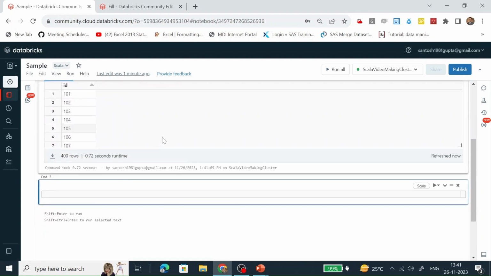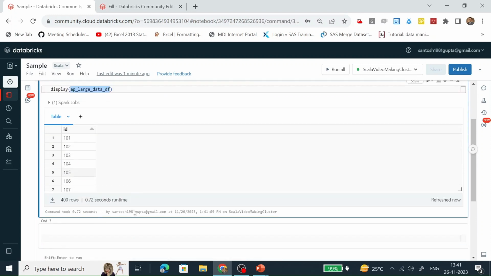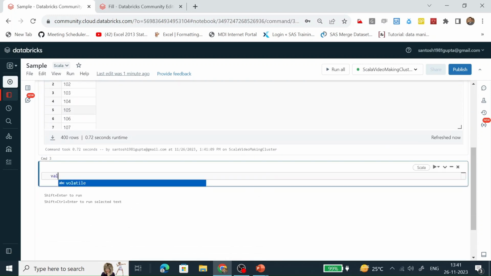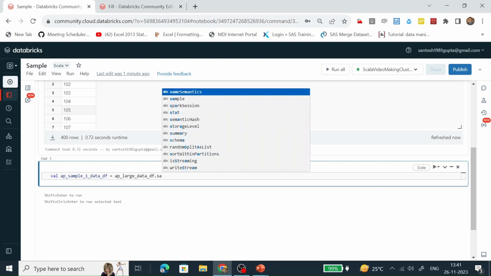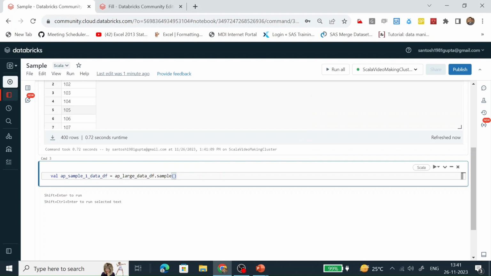So let's take a sample from this data frame with the help of the sample function. Let's create a data frame sample_1_data. Let's call this sample function, and in this function we need to pass the fraction parameter. What is the fraction we want to take as a sample from this data frame? Let's put 0.1 and the seed. What is the seed? Here the seed is 100. So let's run it.